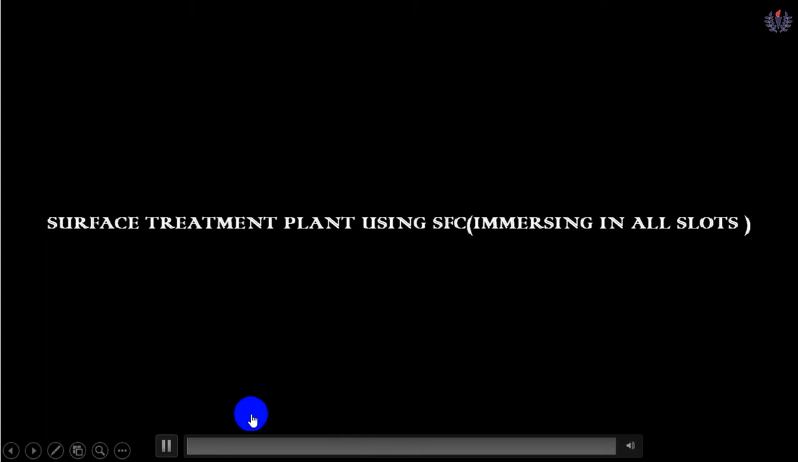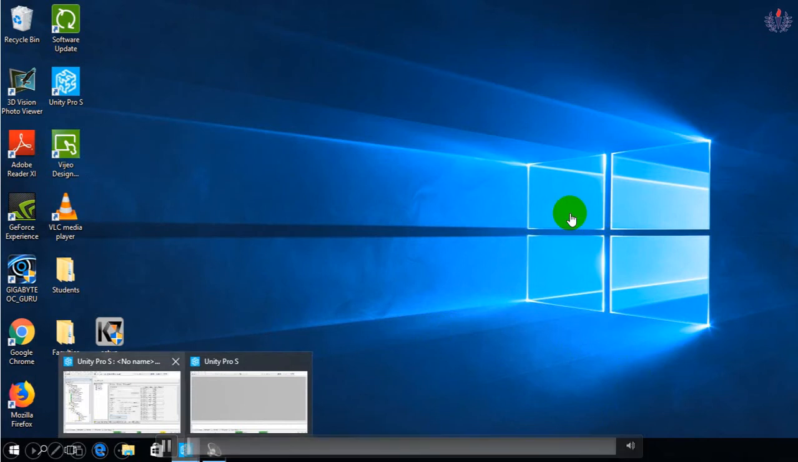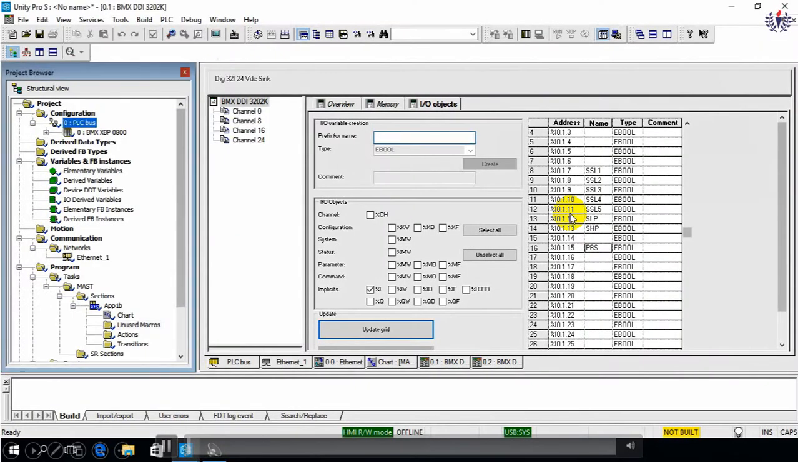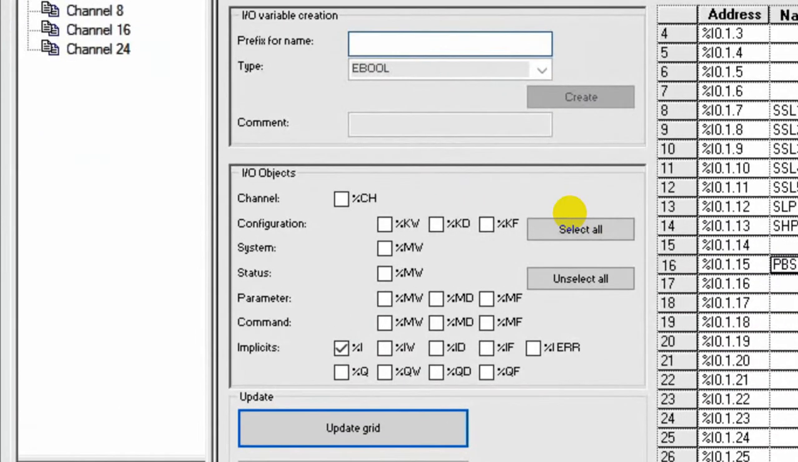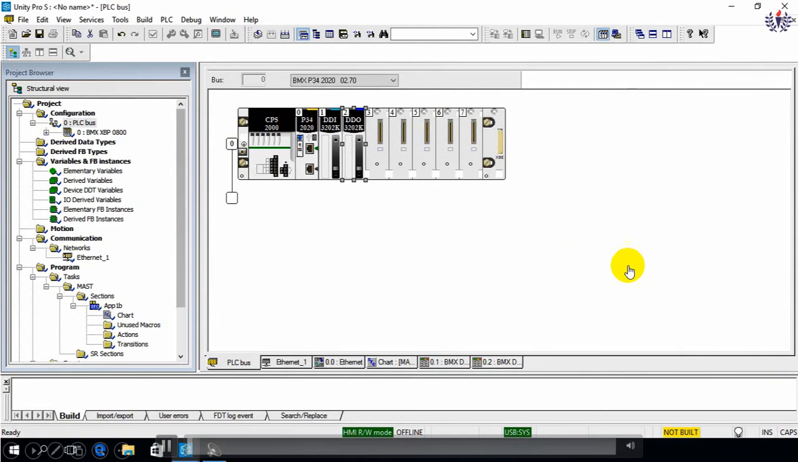The application we are going to see is a surface treatment plant using SFC, which is going to be immersed in all slots. So I'm going to use the Unity Pro software. In the Unity Pro software, as usual, the PLC bus, we know already. I did this in the previous application, so I'm making it short.